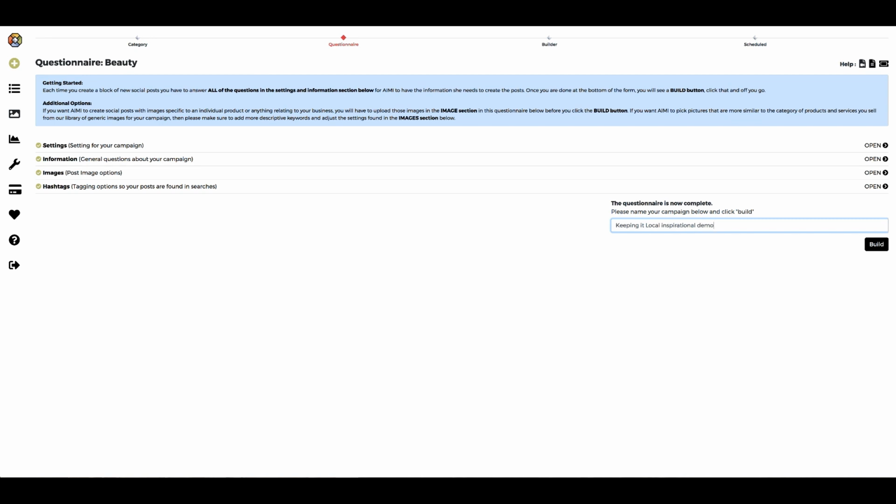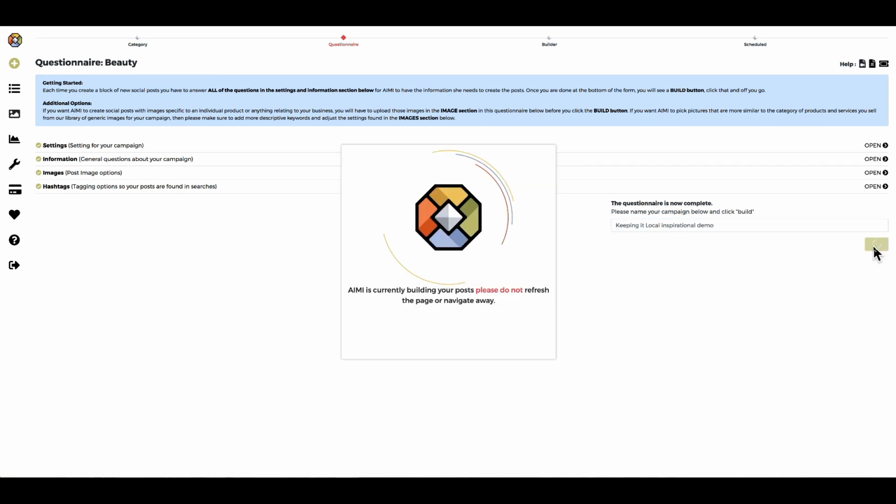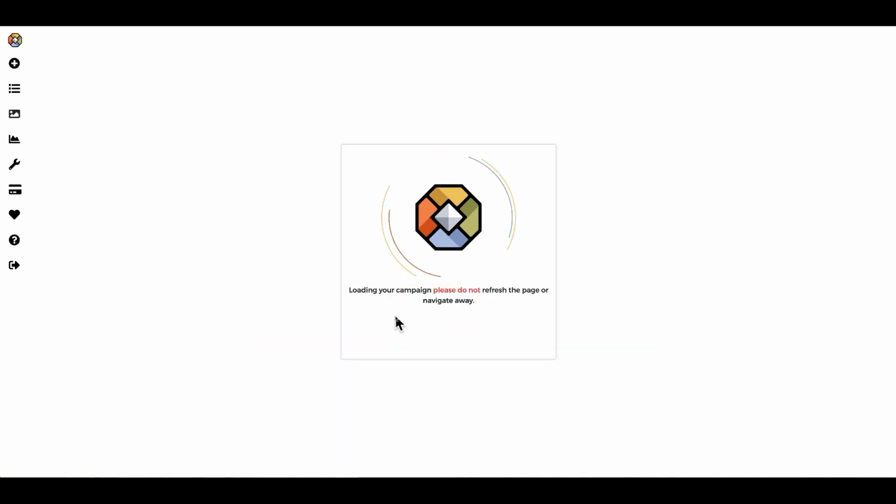You can enter whatever you want for a name, but I tend to do something where I don't have to think much about it. All my little notes are in there. And you hit build. This little screen comes up, and while this is up, running, as it says, do not navigate away, don't hit refresh, nothing. I know because I've done that accidentally once and lost my campaign.